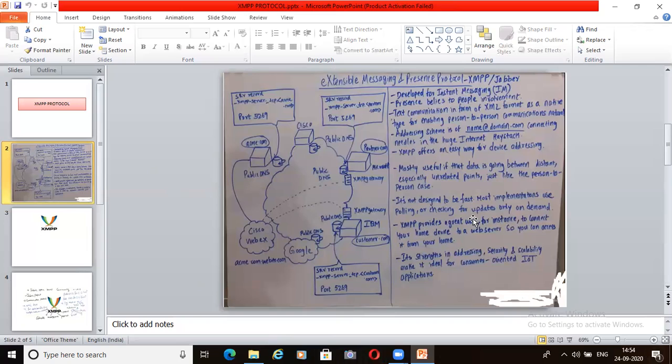What does this basically do? What is the major role of XMPP in IoT? It was developed mainly for instant messaging. Messaging is IBM.